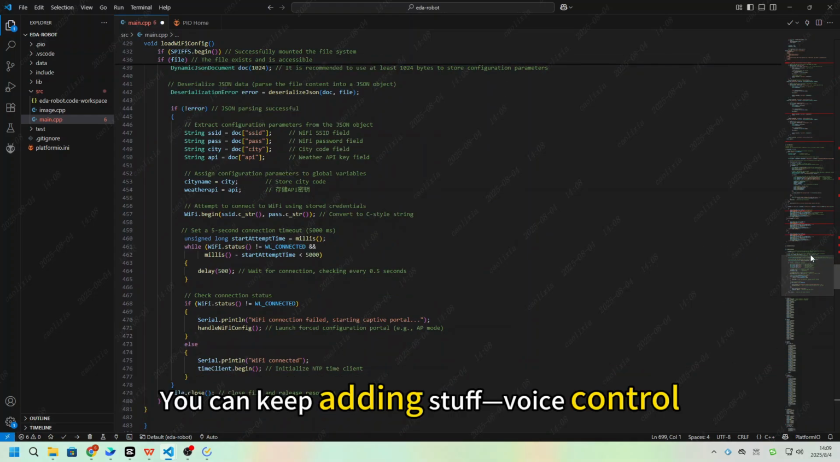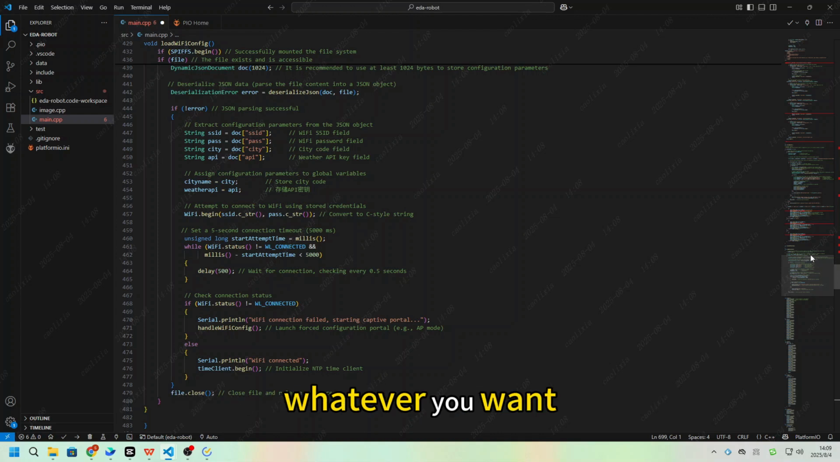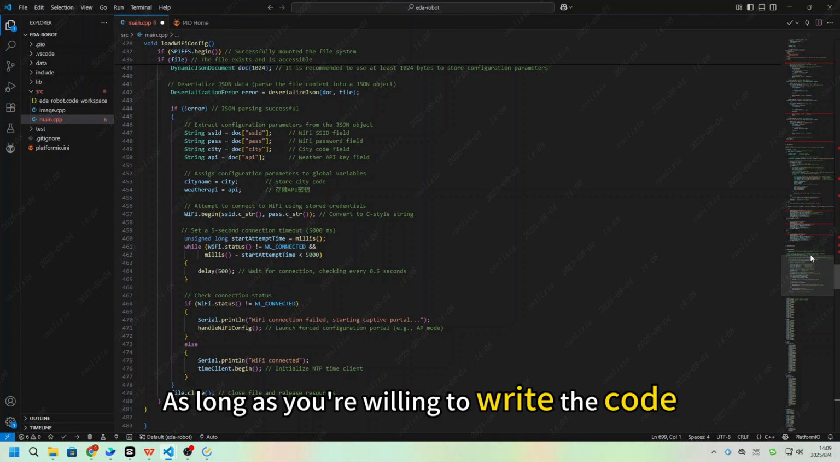You can keep adding stuff, voice control, obstacle avoidance, whatever you want. As long as you're willing to write the code, your robot can do it.